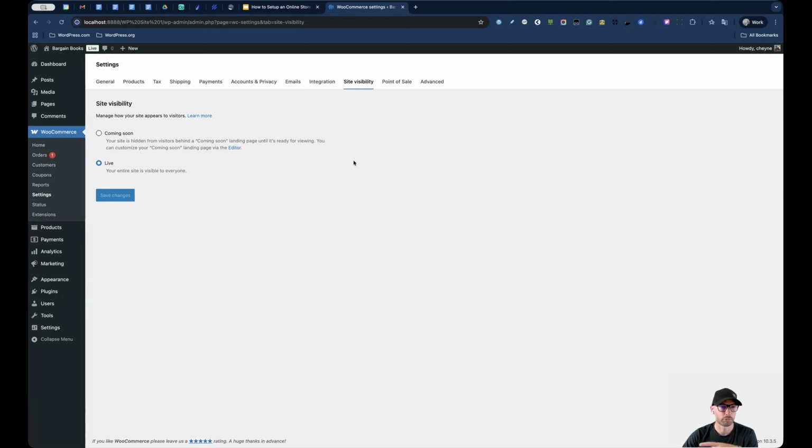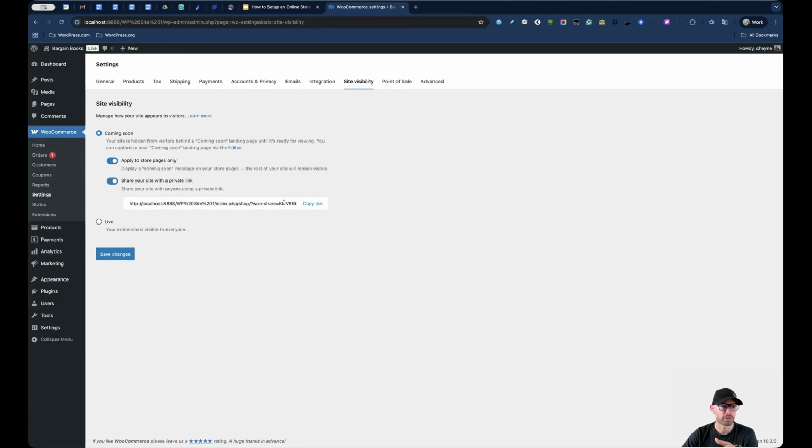But yeah, this is just a simple setting about whether you want your site to be public or not. If you have a coming soon mode enabled, you can apply that to store pages only so that the rest of your website is still visible. Or if you'd like another, perhaps a designer or a developer to preview the shop before you make it live, you can send them a special link and they'll get past the coming soon page. It's just kind of handy options there.